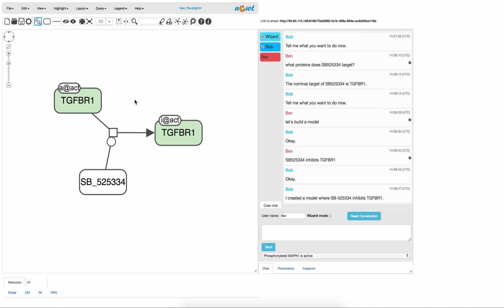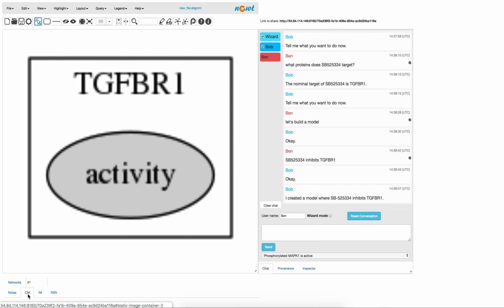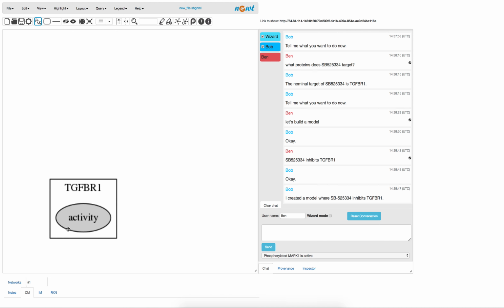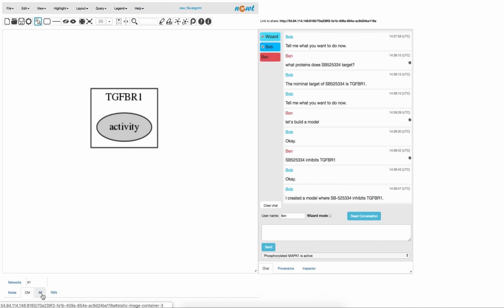In addition to this view, where you see reactions displayed as, for instance, the drug SB525334 catalyzing a reaction in which the active form of TGF-BR1 transitions into an inactive form, you have other views, such as the contact map view that would show any binding between proteins of interest. Here we don't have any.